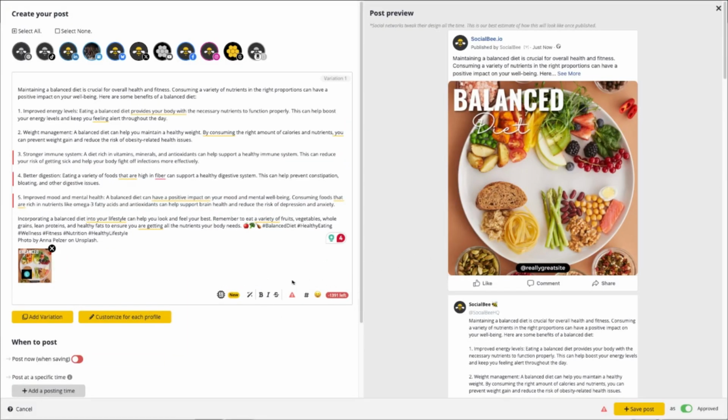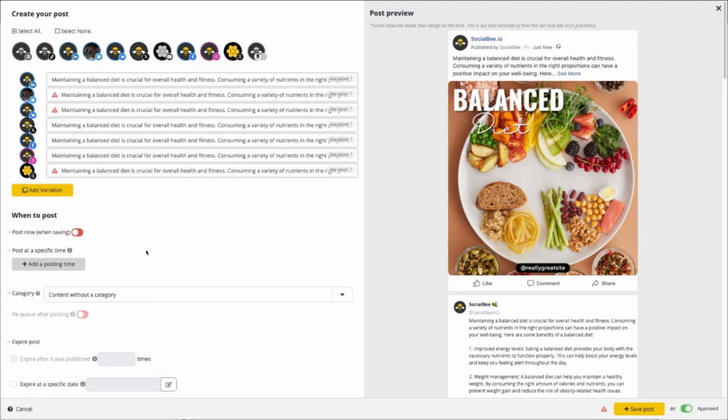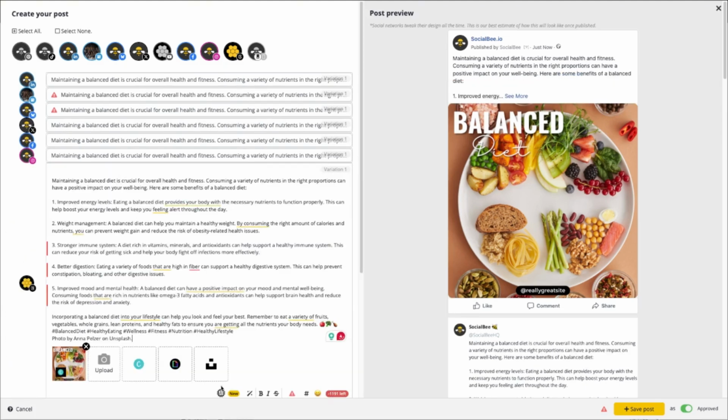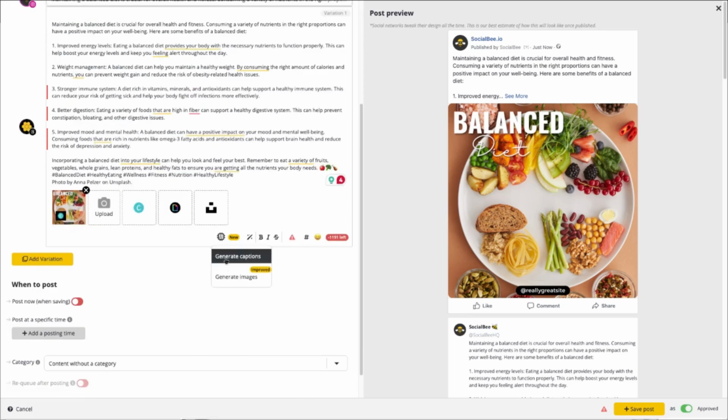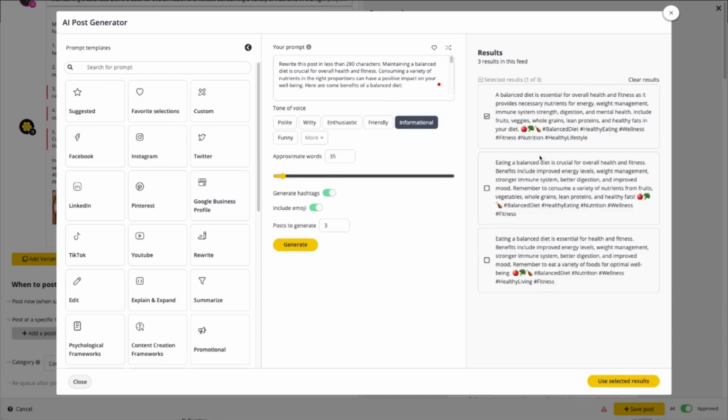Tailor each post for different social media platforms by clicking on the Customize for each profile button. This will allow you to access platform-specific features for each one of the social media platforms and adjust mandatory requirements for some of them. So here's what you can do once you customize the post for each platform. You can adjust the text length for each platform's best practices, which is ideal for those short nuggets of wisdom that you're sharing on X, Threads, or Blue Sky.